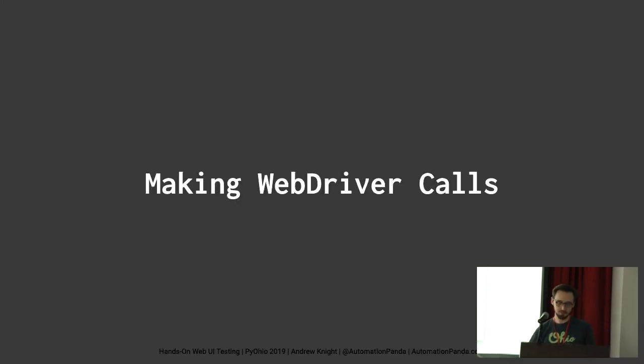So now the final portion is, we've laid all the groundwork. We have thought about what the test should be. We have identified what the page object should be. We have set up Selenium WebDriver to do correct setup and cleanup. Now it's time to do the full implementation. Now we're going to actually go into the page objects and make the web calls.